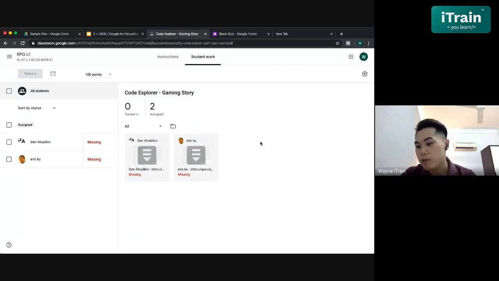Okay, for example, once you have assigned the work, this will be something that you can see. I have two students here, and this is their work. Of course they haven't turned it in. Once they turn it in, you'll be able to see the number here change. But still you'll be able to click on your work to see whether they have something written on it.